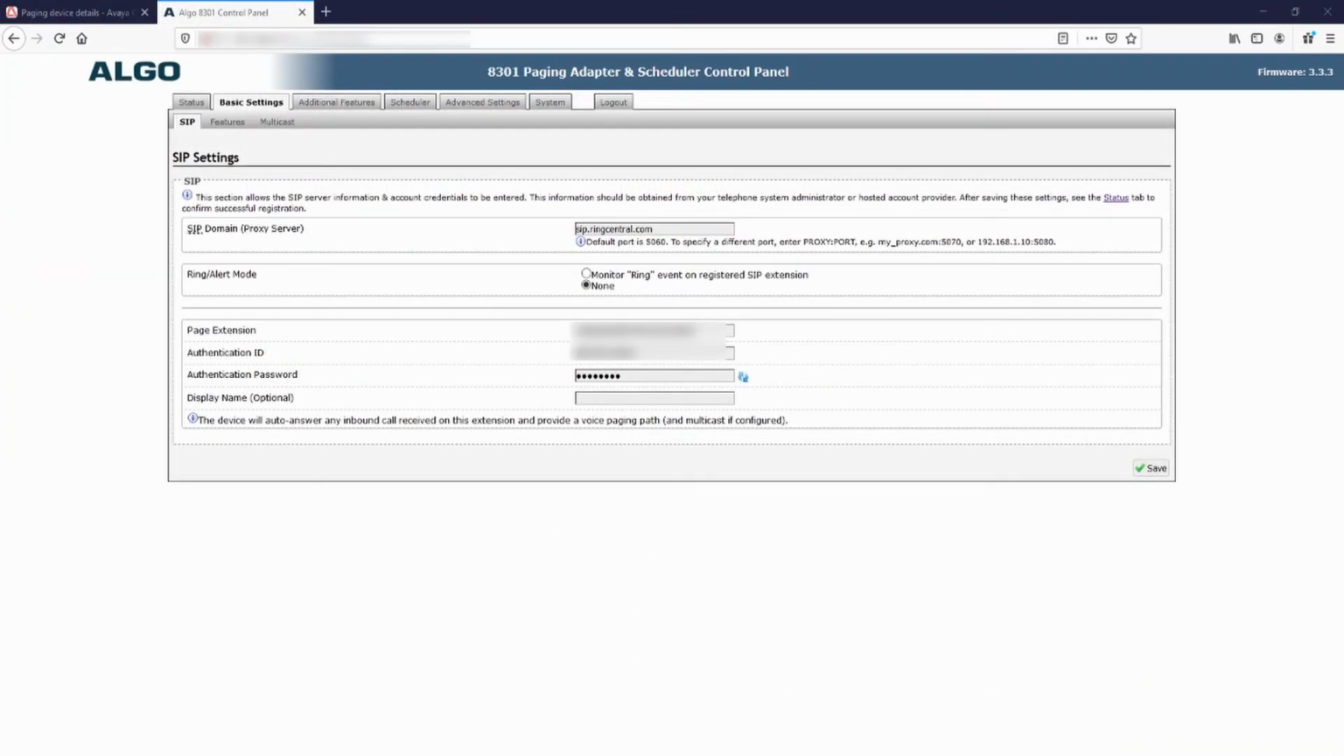Enter the IP address of the Algo 8301 in a web browser to log in. If you do not know the IP address, press the reset button and the IP address will be played through the outputs. Enter the SIP domain, sip.ringcentral.com.